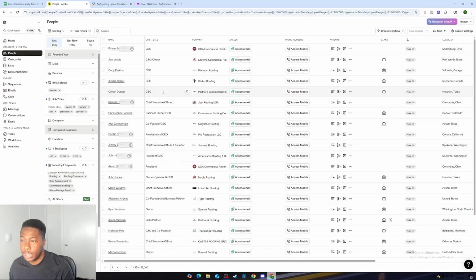This is Apollo, guys. This is the world's biggest database for scraping leads. You could pay for this, but we're not going to, because this is a really expensive tool and I'm not paying for it. I think it's like $40 or $50, and we don't have that much money. So we're going to use Apify to get it for a lot cheaper.